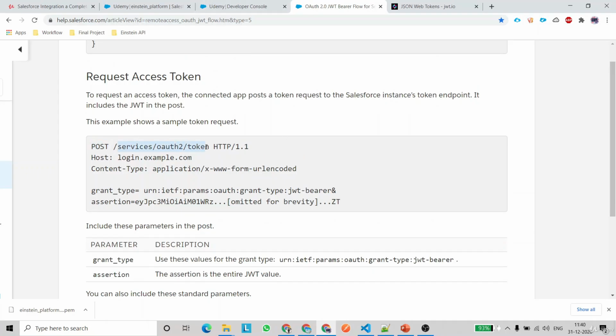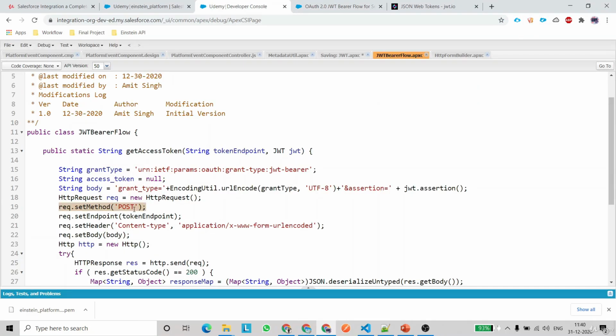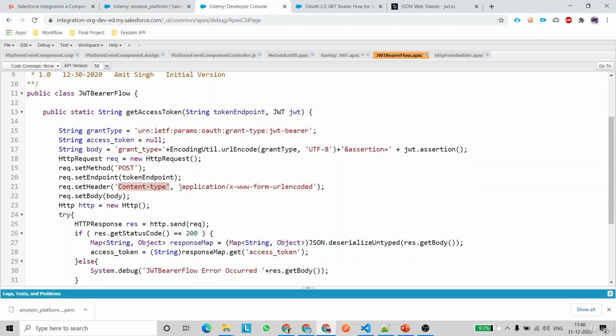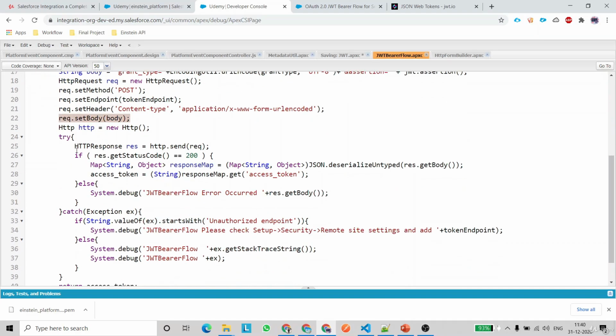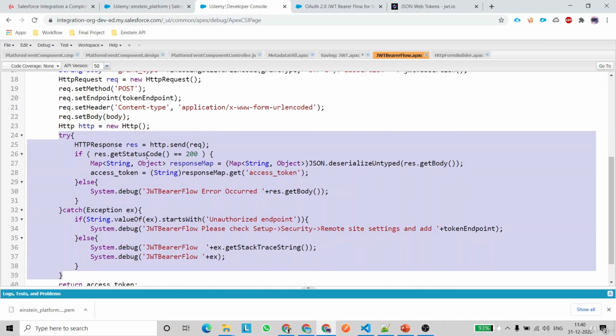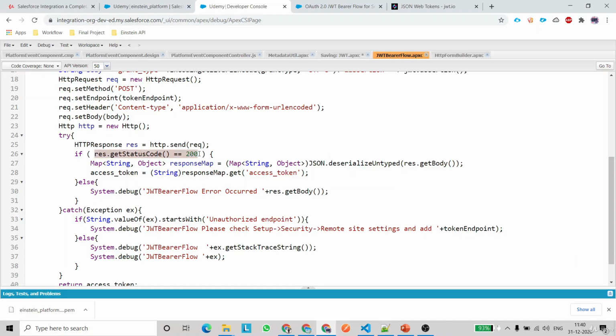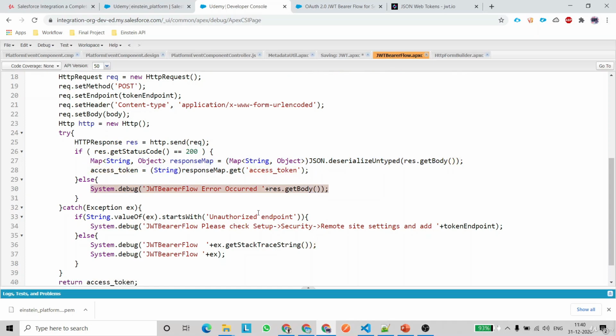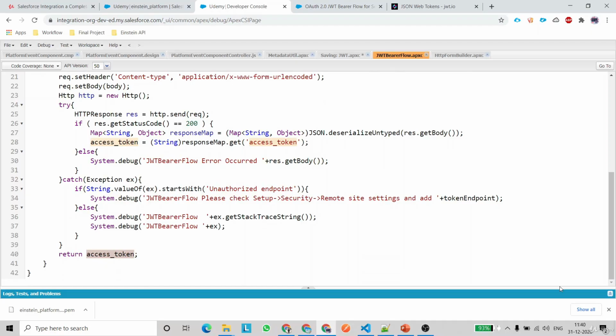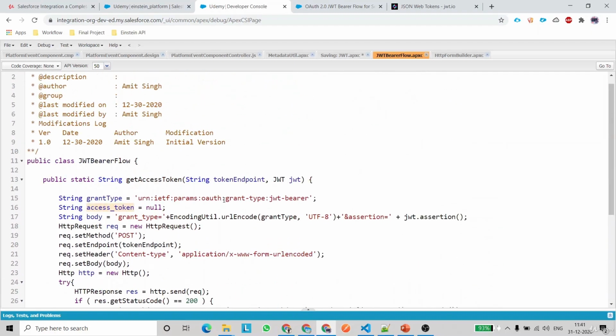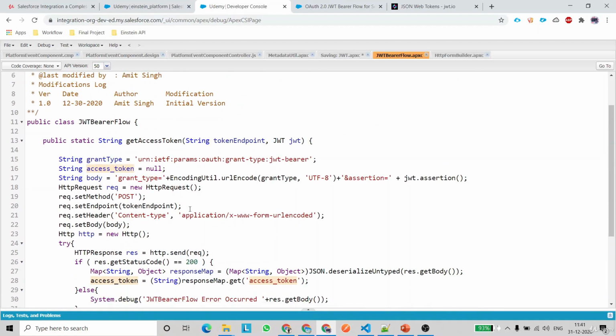This is the URL for Salesforce, but for our platform API there is a different URL. We will see that. The content type is what we just discussed, and then we set the body. We send inside try-catch blocks. If the status code is 200, that means it is a success response, and we get the access token. If there is any error, we get the error and return the access token from this method. So this method is giving you the access token.